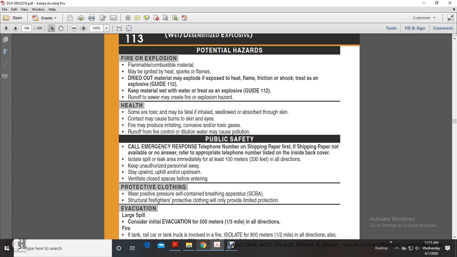Some may be toxic, and some are toxic and may be fatal if inhaled, swallowed, or absorbed through the skin. Contact may cause burns to the skin and eyes. Fire may produce irritating, corrosive, or toxic gases. Runoff from fire control or water may cause pollution.